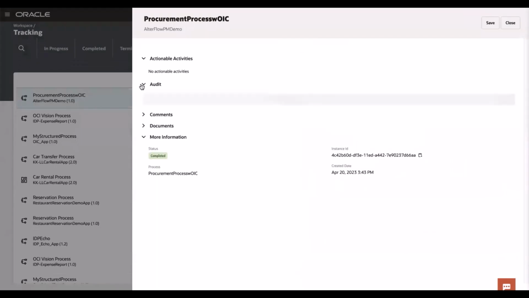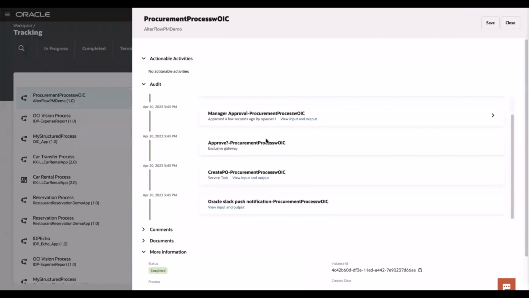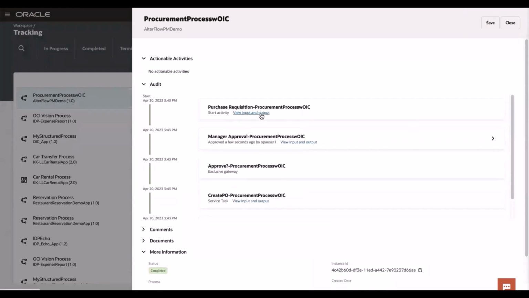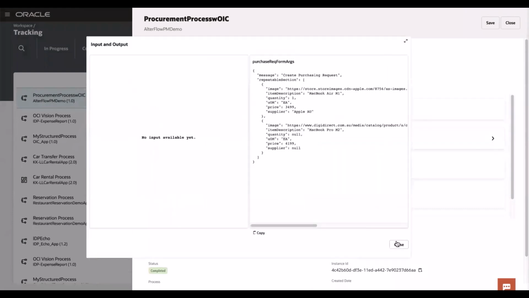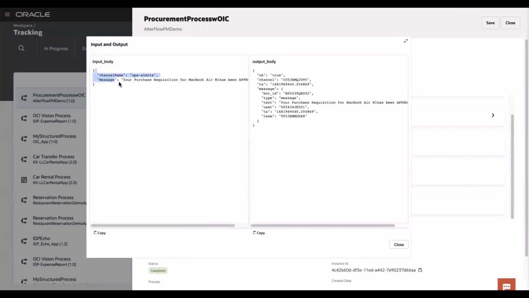Let's have a look at the audit now. So if I look at the audit of OPA, you could see the request that was received. Again, kind of at every stage, we captured the information that was available. We see that here there was an approval step, and that this approval step resulted in approval because the create PO step was triggered. And here our OIC integration Oracle Slack push notification was called. You can see the payload with which we called it, and also you can see the response that was returned by OIC here too.